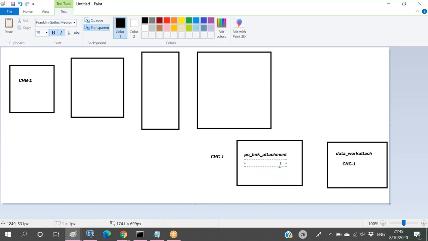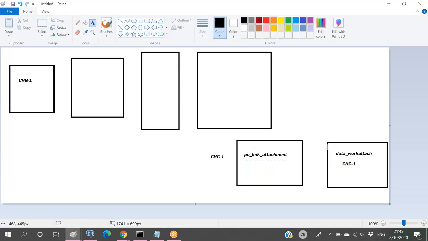Like file name, file type, file memory, creation date. These kinds of information we will have. But in this table, we will have the memory also, where we can find the Word document. So this is the place where everything gets stored.